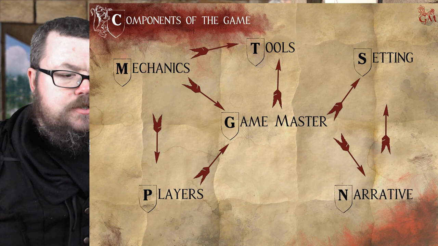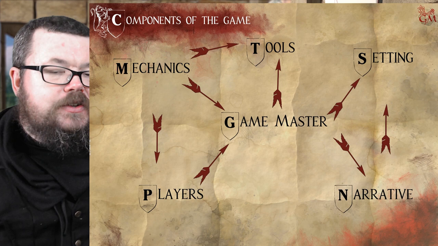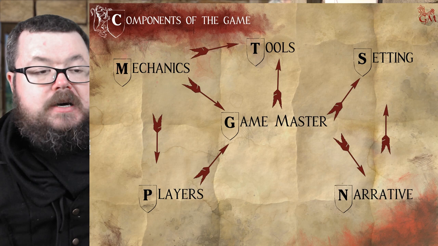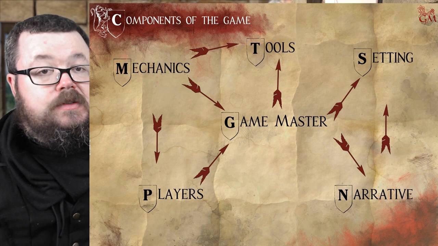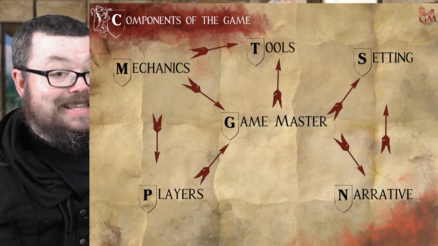An interesting one is the players. The players are in charge of the game master. Think about it for a moment. A game master can be in charge of the tools, the setting, and the narrative, but if they don't have any players, they don't have a game.